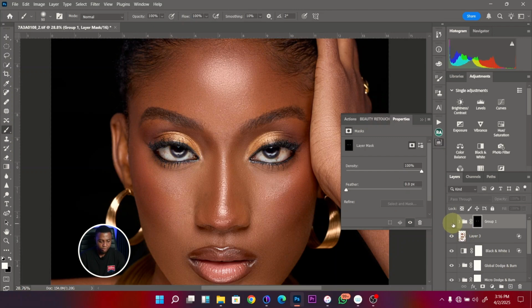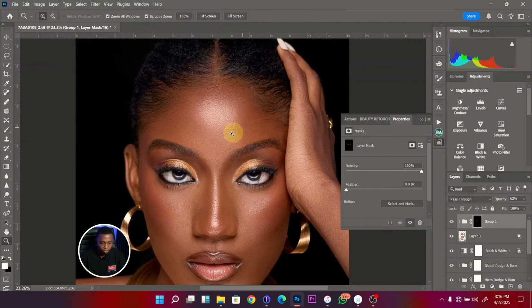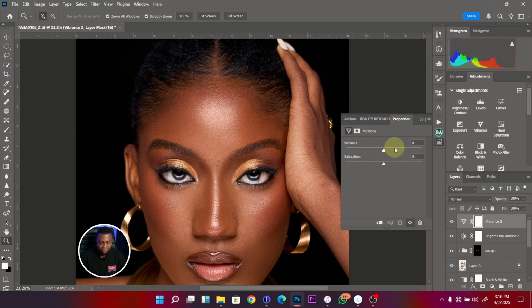So we have the before and after. If the intensity is too much, I can reduce the opacity. So something else, or a bonus tip, I can decide to pop the colors of the eyelid. So how do I go about that? All I have to do is click on brightness, add a little bit of contrast. I'm going to click on vibrance and then add vibrance.